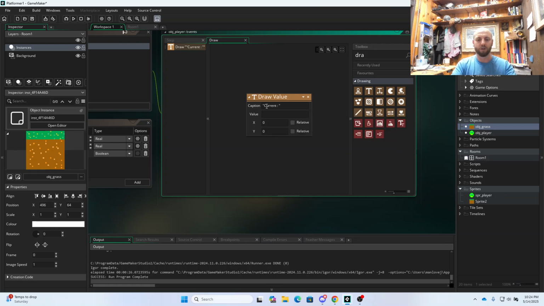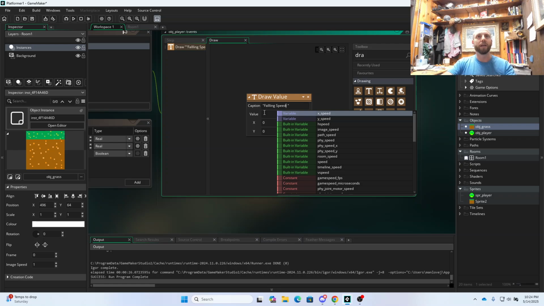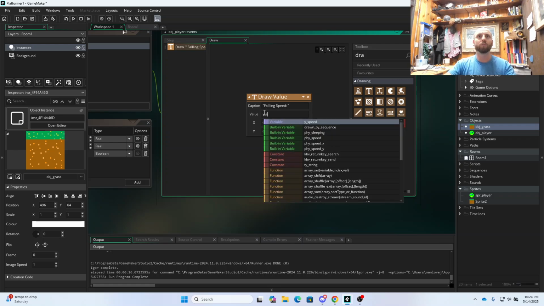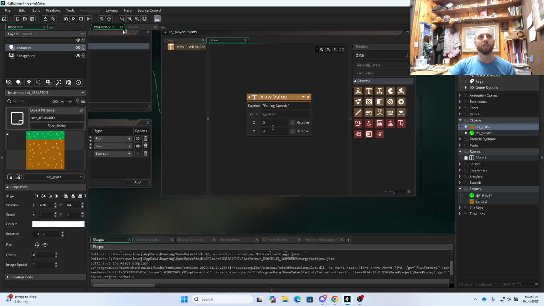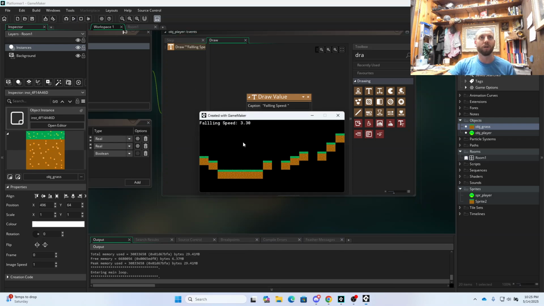Actually, you know what? Let's just go with falling speed. And then the speed we want to print out is our y speed. And I'm just going to leave those blank. So that's going to draw our falling speed up in the top left corner.